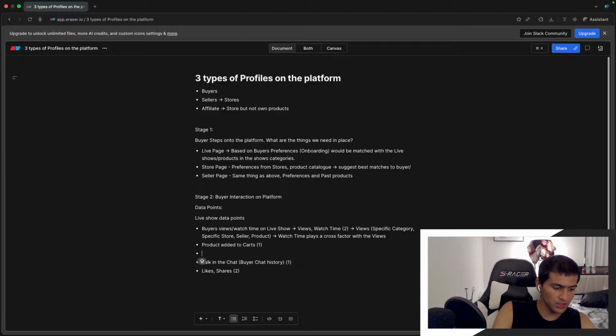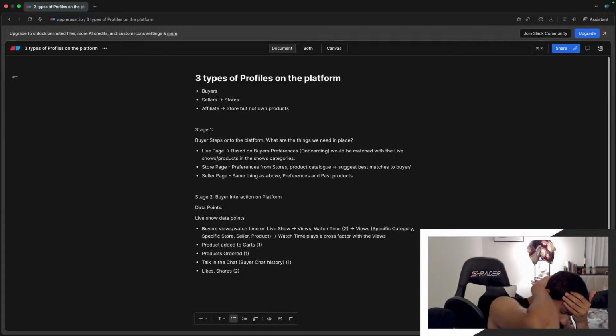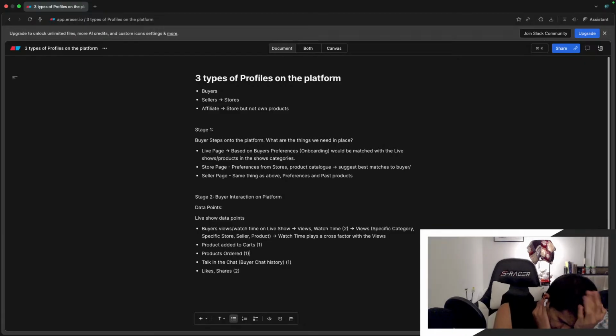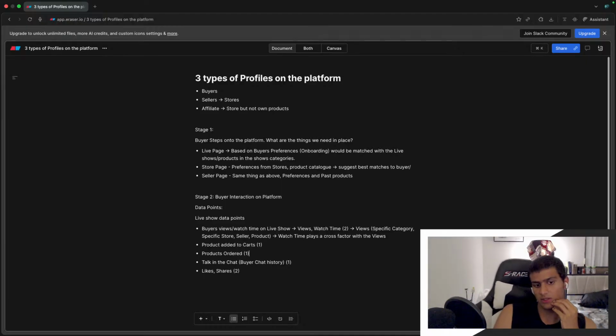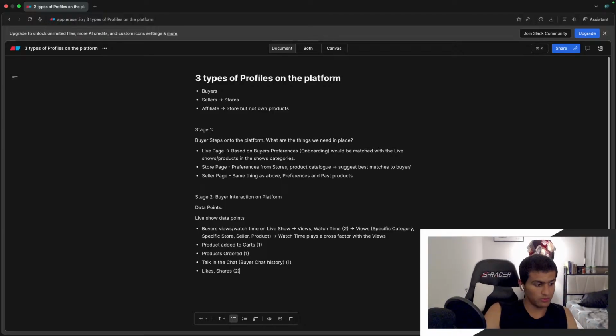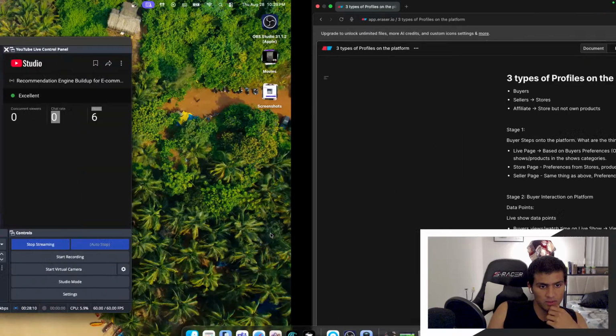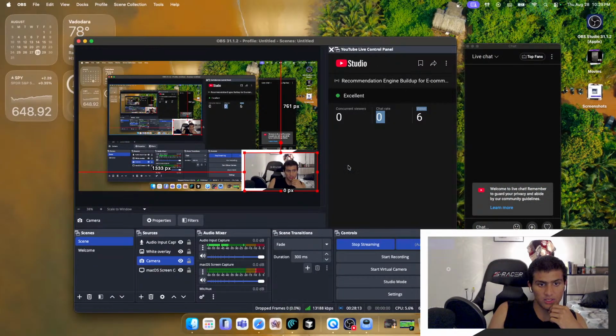Product added to carts. Let's also do products ordered as one. So this way we can track the previous products that they have ordered, previous products that they have kept in carts. Talk in the chat, chat history, likes, shares. Okay, these are just the data points we are going to be using from our live show. Let's see if we got any notifications or not. Okay, everything looks good to me.